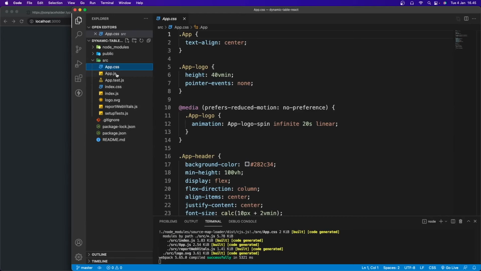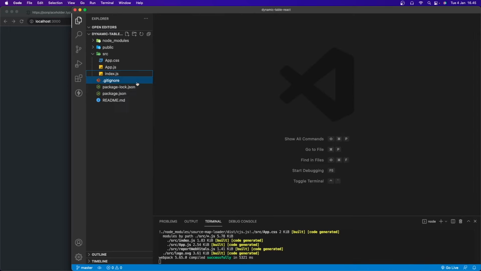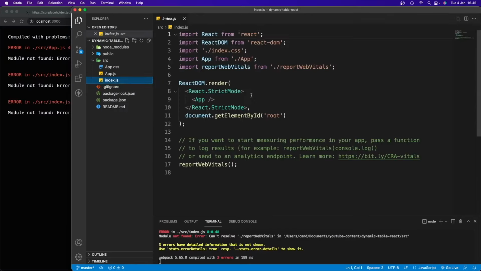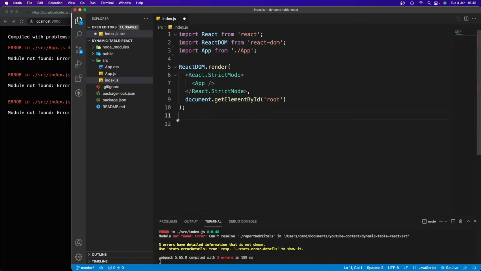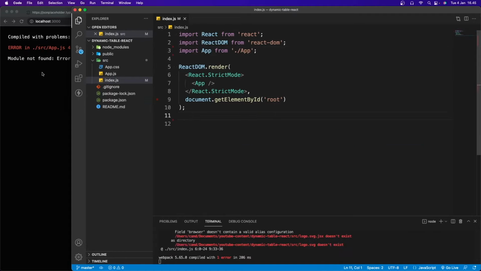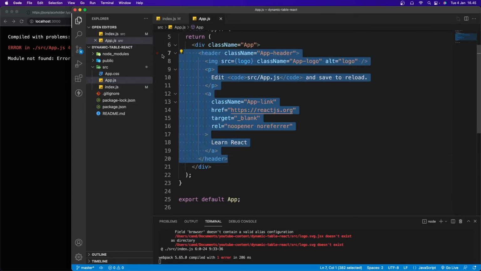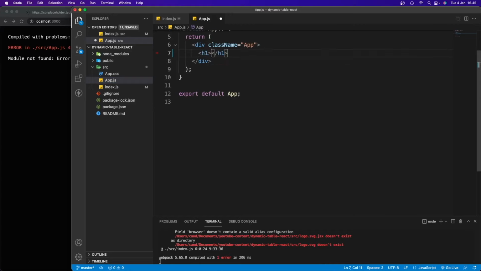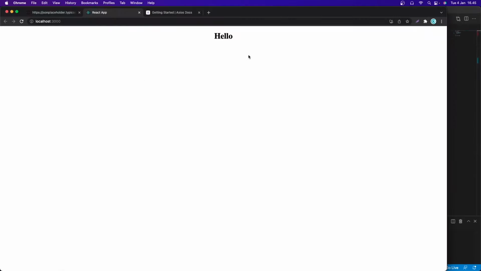I'm going to remove App.test.js here, and the logo, setupTests, everything here. Let's delete that. So the app is going to crash. Let's go to index and we are going to remove the reportWebVitals import and the call down here. Now save. It's still going to crash. Let's go to App and I'm going to put just an h1 here. Let's say hello. Something is wrong, the logo of course. Let's remove it, and here we go.